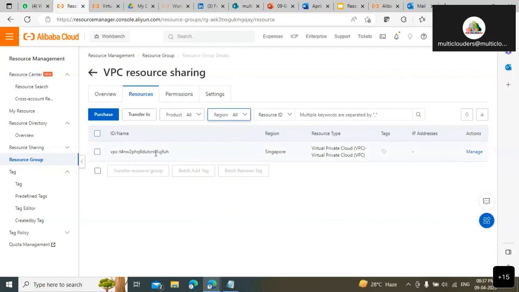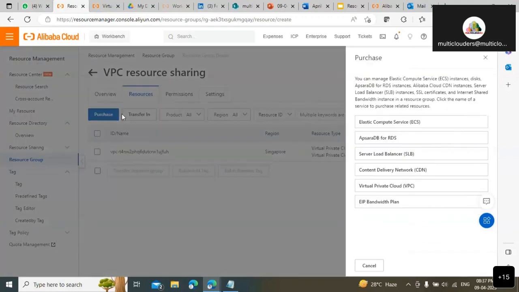Now you see another option. You can purchase the resource directly from here. This is another option, a new option present over here. Directly, I can purchase a resource from this particular resource sharing console option. It is also possible.